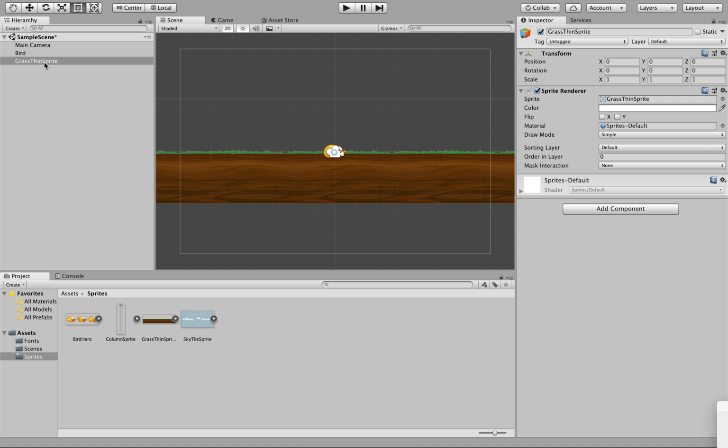The grass appears. We're going to go to inspector and rename this ground because we want it to be the ground. However, ground in the middle of the screen would not make any sense, so we're going to change the position. So in transform, we'll transform the position and we're going to move it on the y-axis.